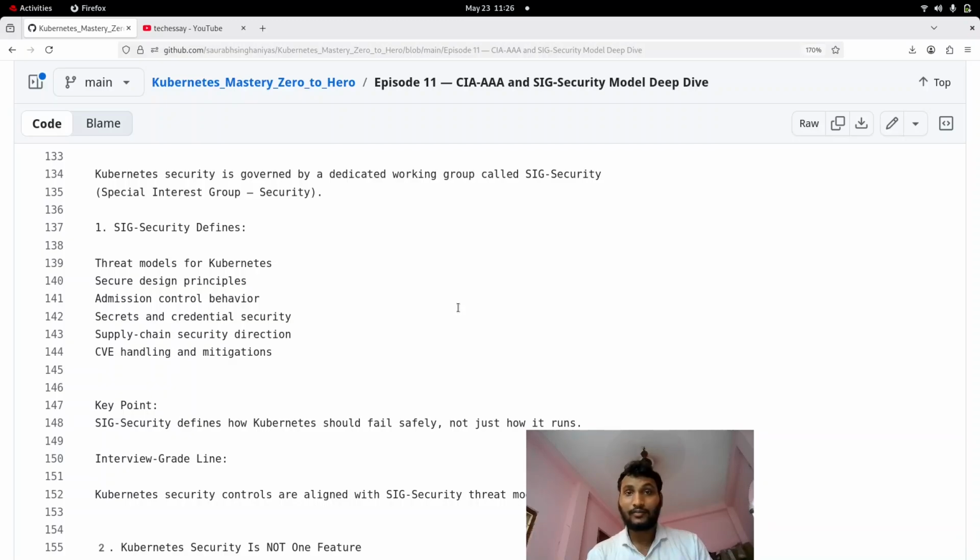One important thing is the SIG-Security model. It is a layered model, basically four layers, that defines the threat model for Kubernetes: secure design principles, admission control behavior, secrets and credentials security, and supply chain security directions. It also controls CVE handling and mitigation. This is specifically for Kubernetes and is CNCF endorsed.